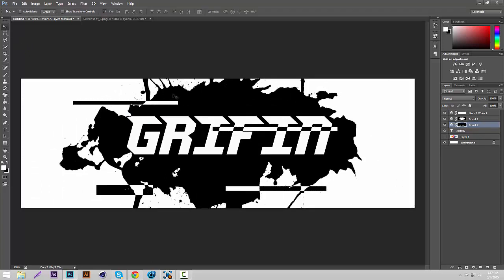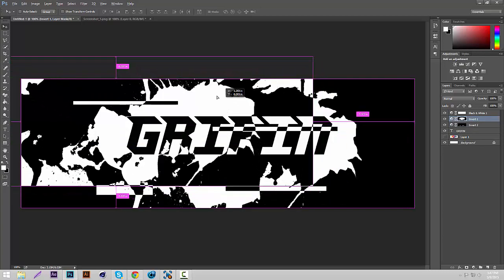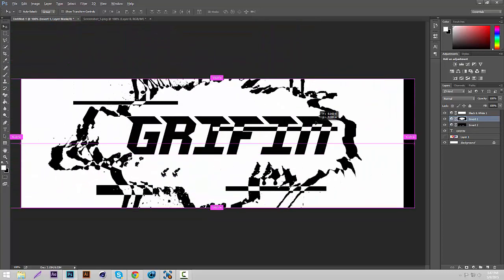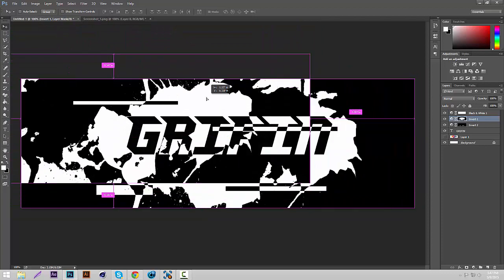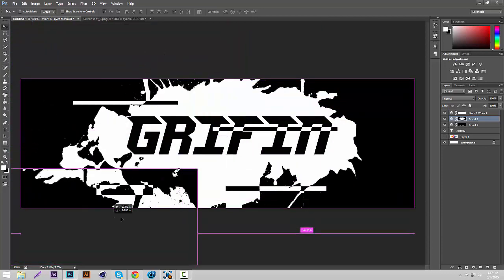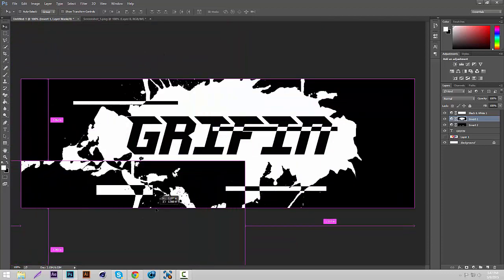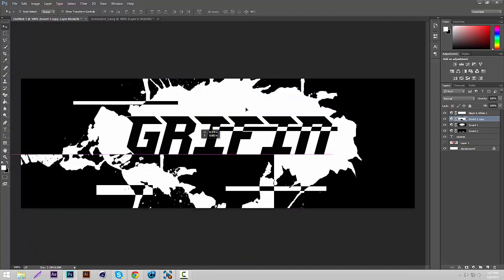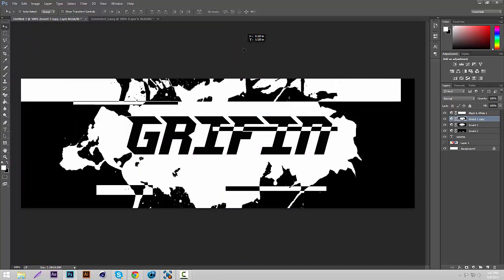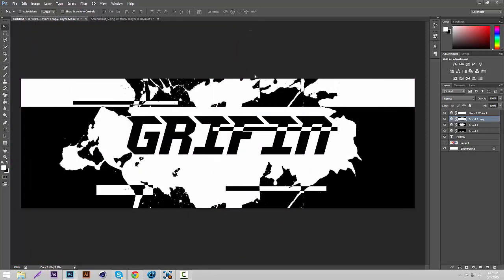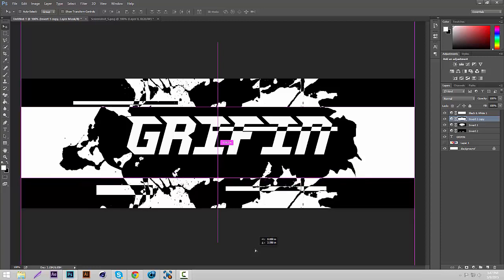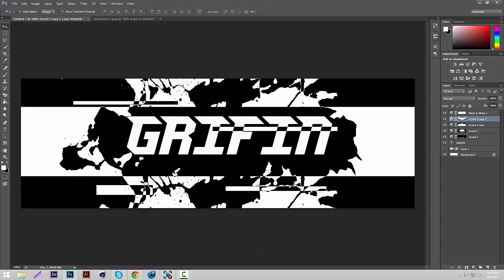So now you can hold Alt and duplicate the invert splatter layer we did, and then just put it wherever, like that. Or actually no, let's put it up here. Then just make another one, drag it down here. Then it's starting to look pretty cool.